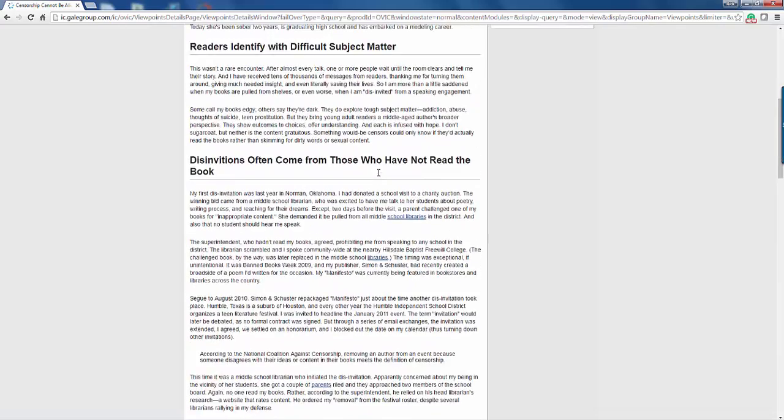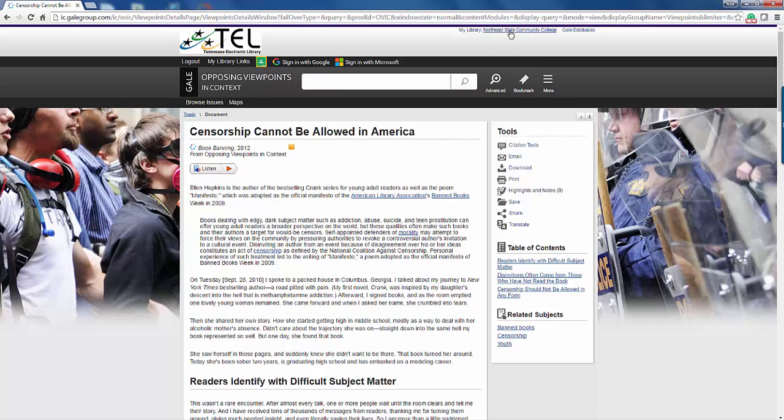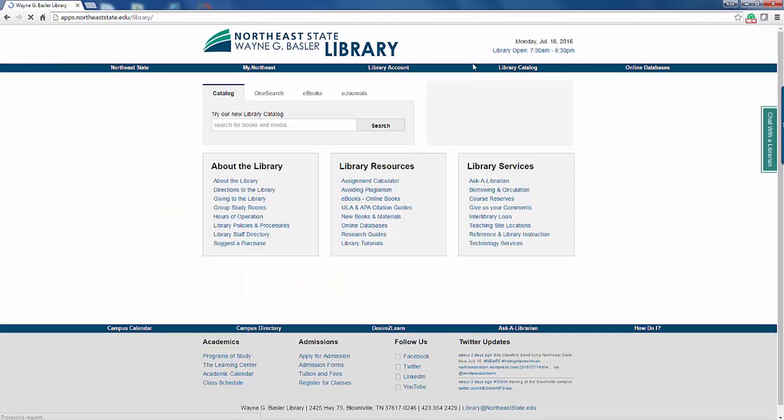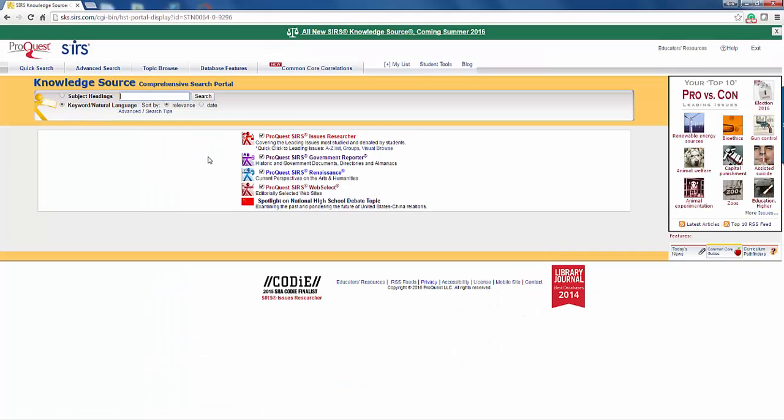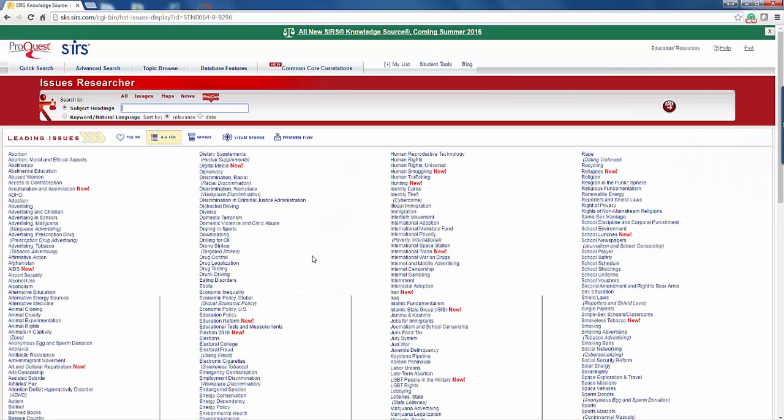To go back to my library, scroll to the top and select the Northeast State Community College Library. Once again, we're going to select Online Databases, and this time we're going to go to the SIRS Knowledge Source. Here, you see the top 10 issues on the right-hand side of the page. We're going to click More Issues. Here, again, you see an alphabetical listing of many more issues. This time we're going to look at electronic cigarettes.